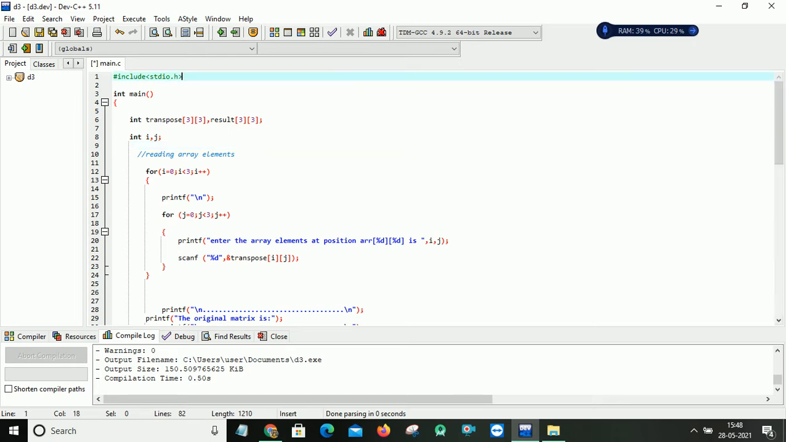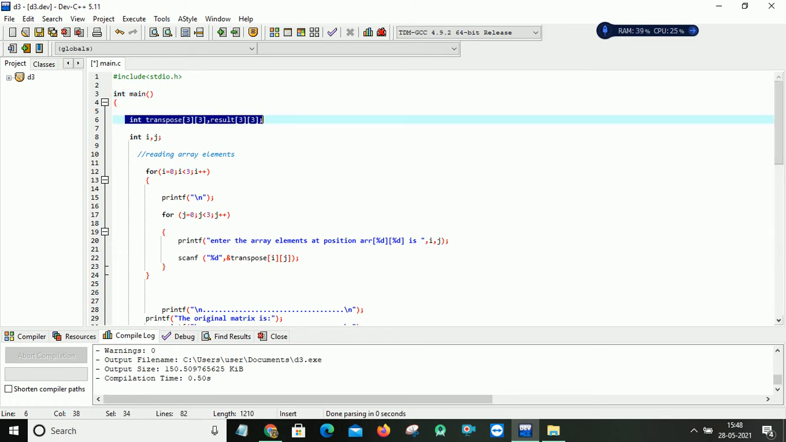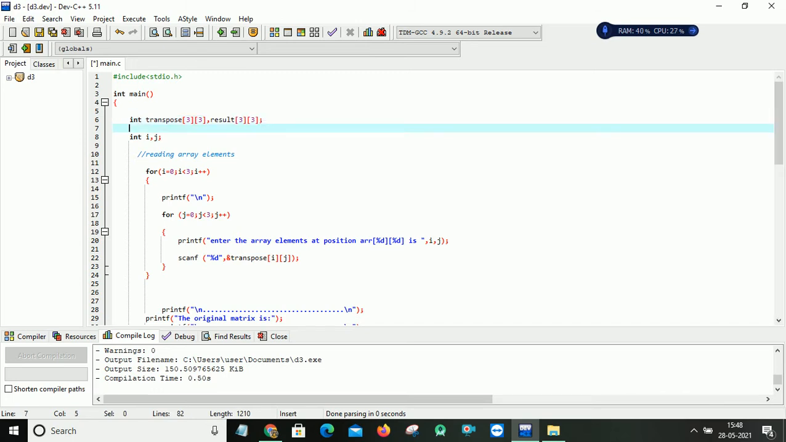So this is my header file. I'll start with my main function. In that I am declaring two arrays of the same size, because I use one 3 by 3 matrix to read the array elements from the keyboard, and after I transpose my matrix, I need to save my result in this matrix, result 3 by 3.